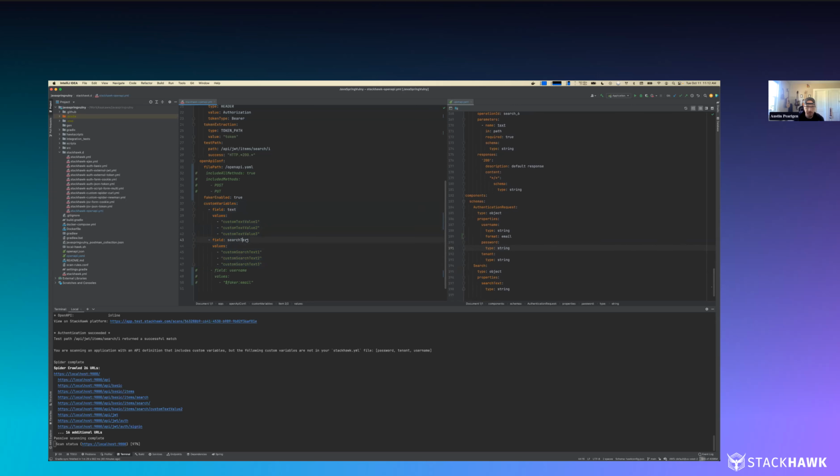So some of the values that I like to fill in here is we have a search object down here defined on the components where it just has one property of the type string called search text. So what I'd like to do is whenever search text is come across in a new path in our REST spec, I would like to use one of custom search text 1, 2, or 3.